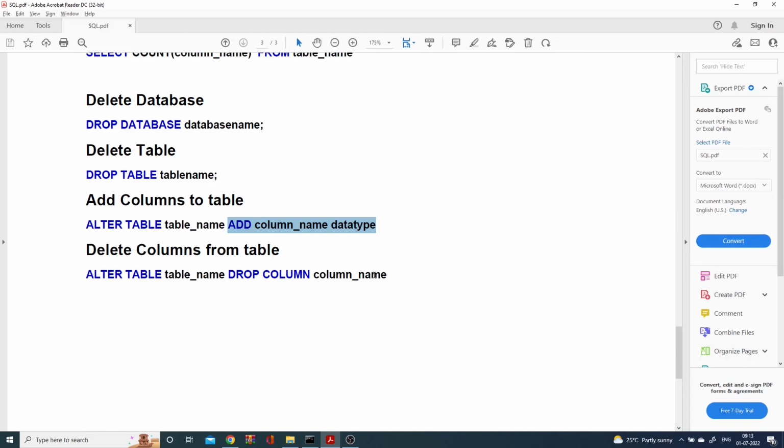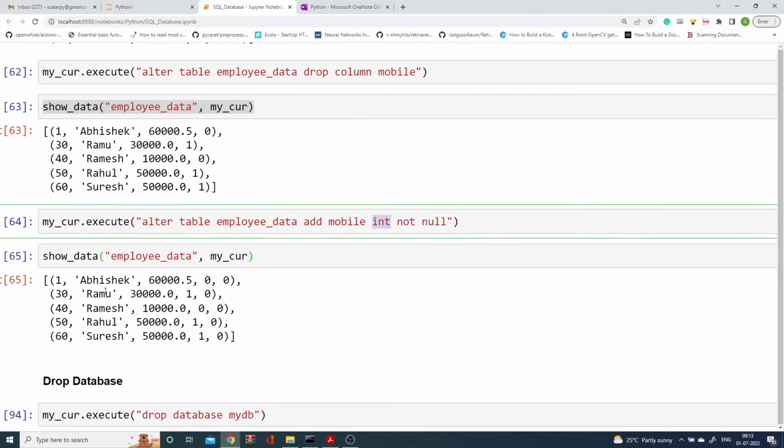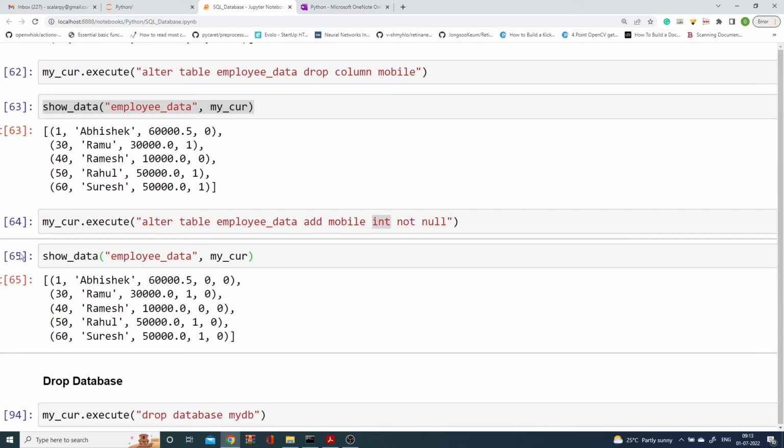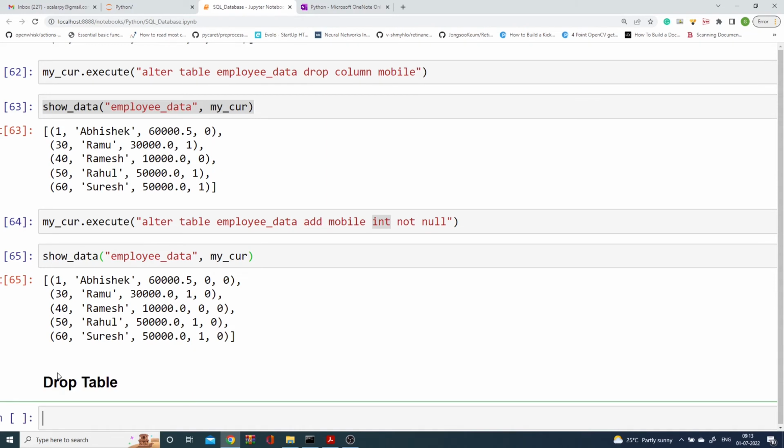In the same way, if I want to drop a specific table, you can use DROP TABLE and the table name. That's it. It will drop the entire table from the database. For example, let us see how to drop the entire table called employee_data_2. I'll show you DROP TABLE. Let me run the query here.